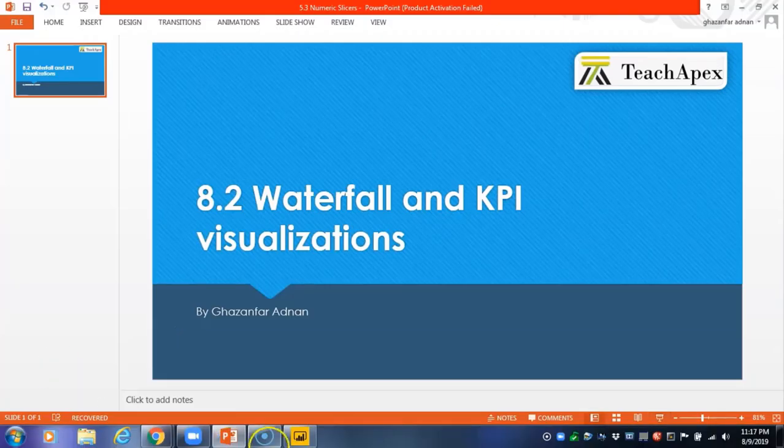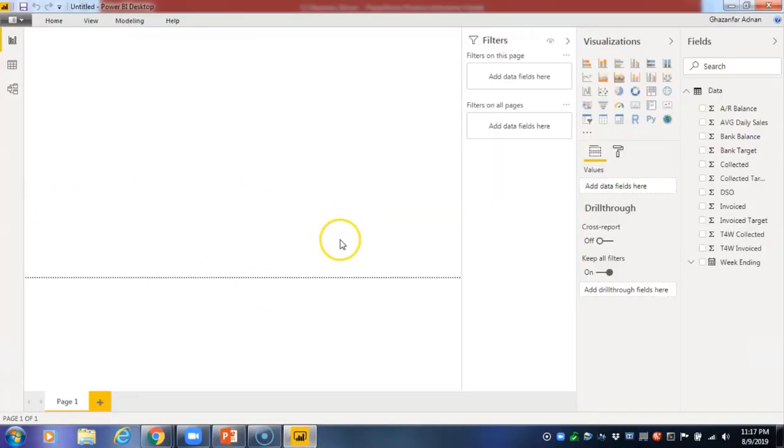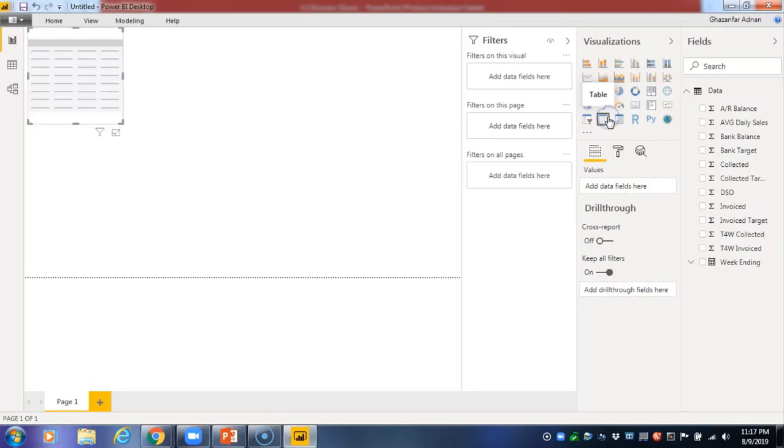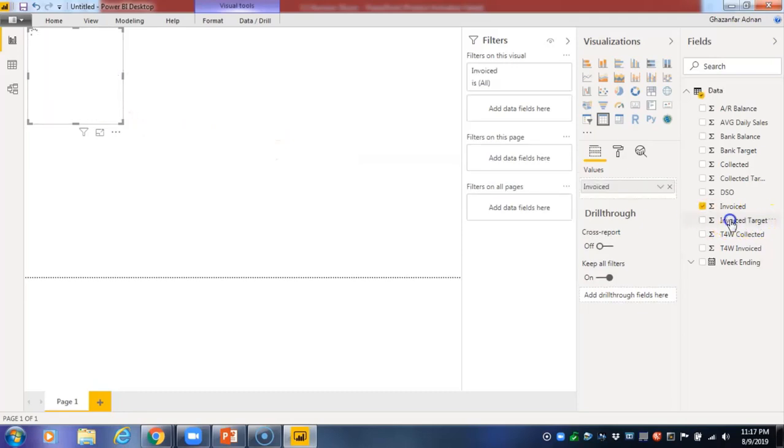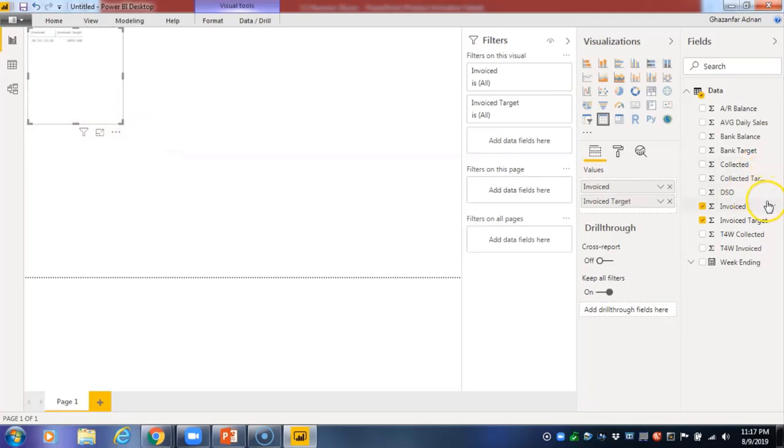Let's go to our Microsoft Power BI Desktop. Over here we have our new data. Before we work with that data, let's just make a table. In the fields area, you can see we have our new data, which is the performance data. Let's take it as a table and use invoiced and invoiced target, and maybe even the week ending.